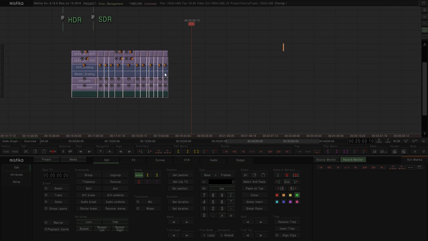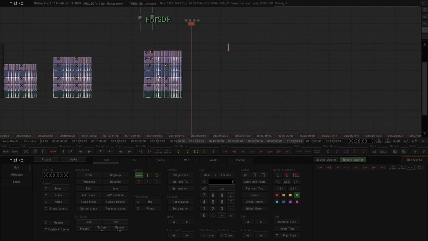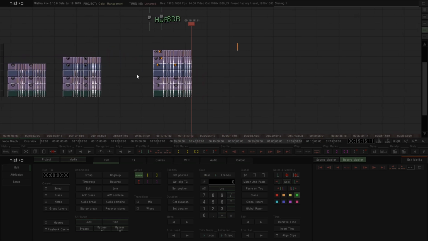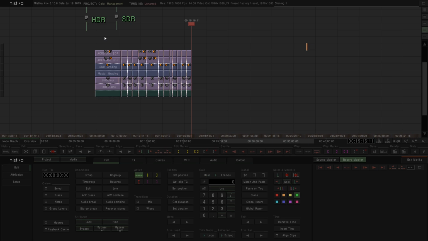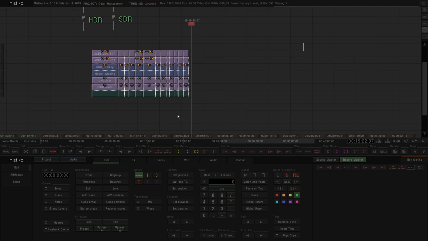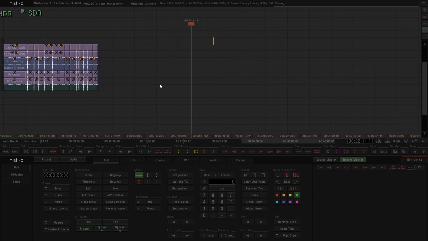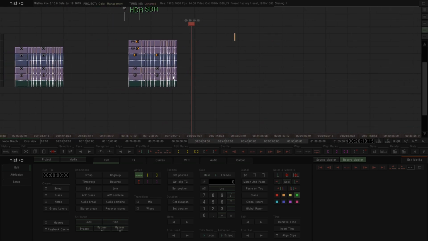In this particular case, we can see the two versions at the same time, but in the end we're just working in the same way. We have my HDR version as the master one and the SDR version as my secondary version of the same project. Now there is another way to manage this kind of workflow between HDR and SDR, by using Dolby Vision. So let's take a look at how to use Dolby Vision in Mystica.